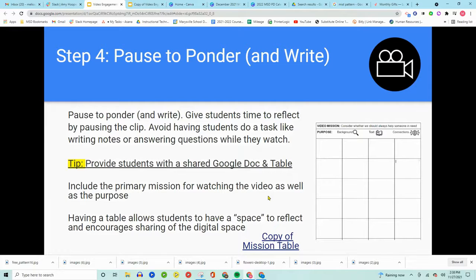Now, number 4 is something we do here in these classes, and that's having some time to pause and ponder and often write about what we're thinking. So this is giving students time to reflect by actually pausing the clip. As it was mentioned in the Edutopia video, having students take too many notes during the video itself, they often will lose information. So don't be afraid to pause in the middle and let them write. So one idea for this was to provide students with a shared document and a table, and this way all students could record their information in the same place, and it makes their learning really visual.